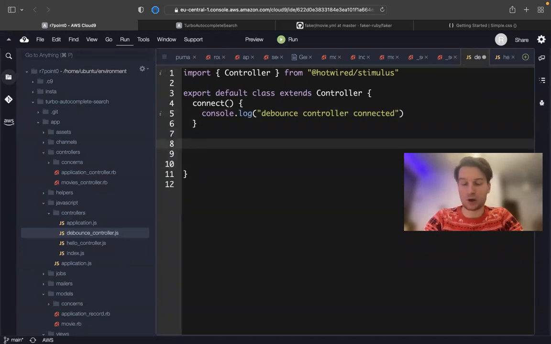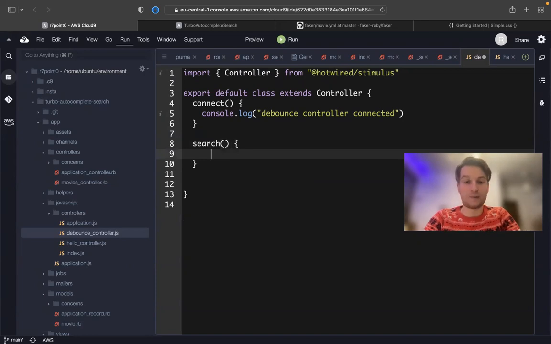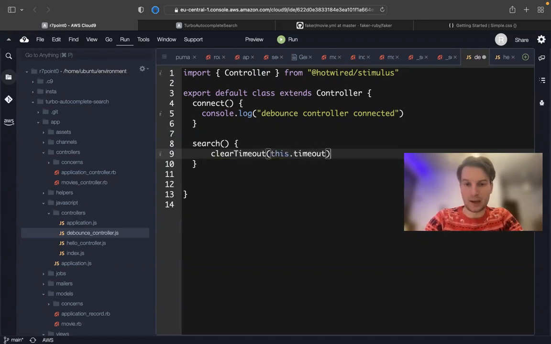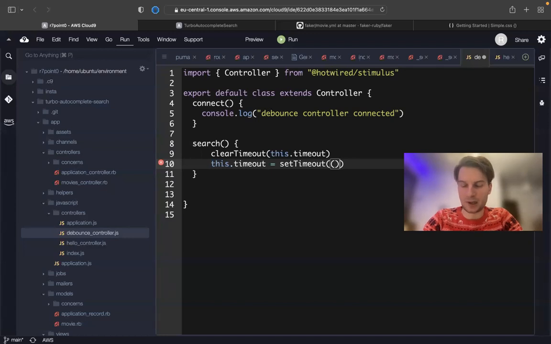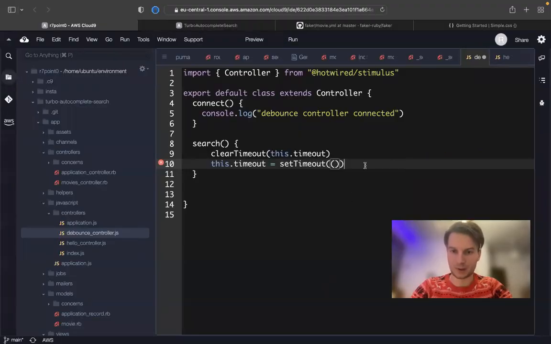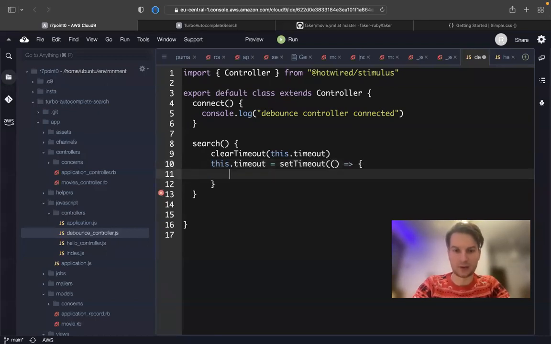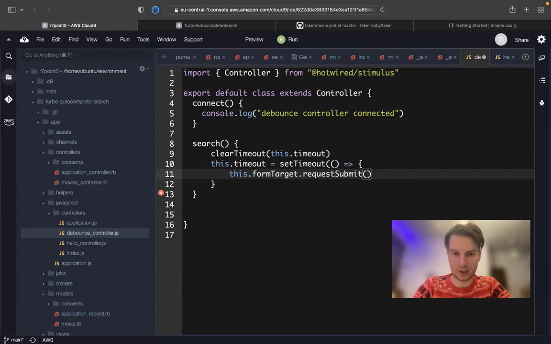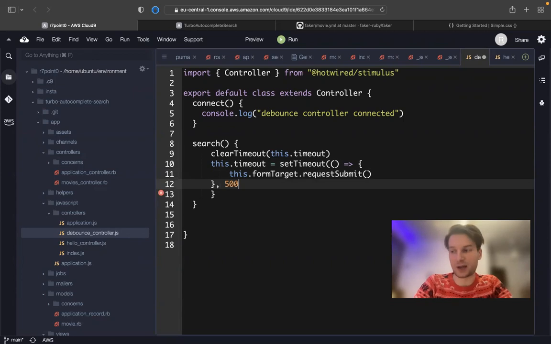So let's add some action. The action is going to be search. And let's say, so braces, they're going to have a timeout. So we will say, first of all, clear timeout. And next we'll have this dot timeout. We're going to set timeout. Okay. Now let's see. Set timeout, and we'll say this dot form target. So we're going to add a target on our form and then request submit and close this braces, and a delay will be like 500 milliseconds.